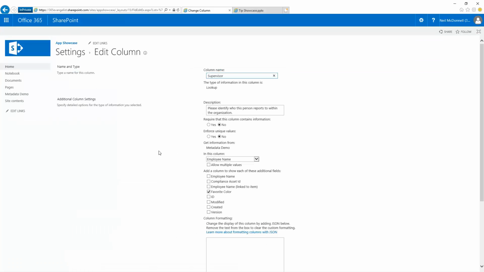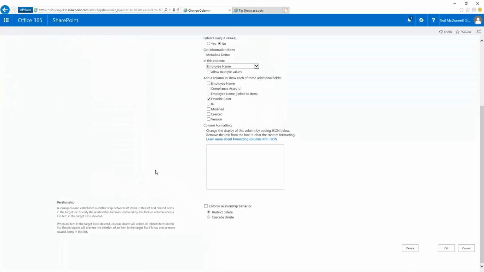The next thing I want to do: our default was that the data was cleaned out of John Smith when Chatty Cathy was deleted, but now I want to prevent that from happening. So in here, I can enforce the relationship behavior by choosing restrict delete. And that means that they won't be able to delete the item. Let me just go ahead and show you. It's faster to show you than to tell you.